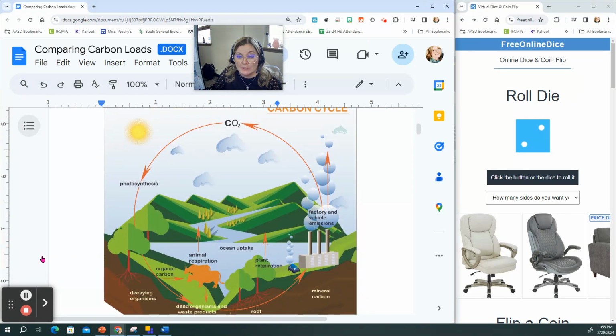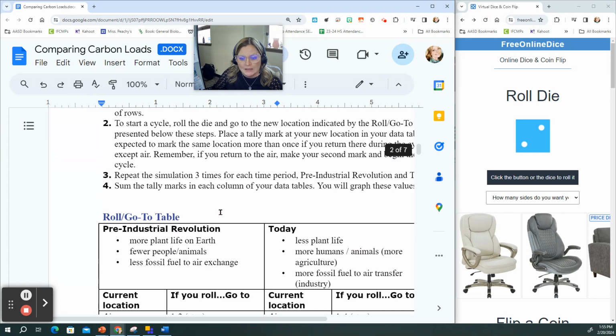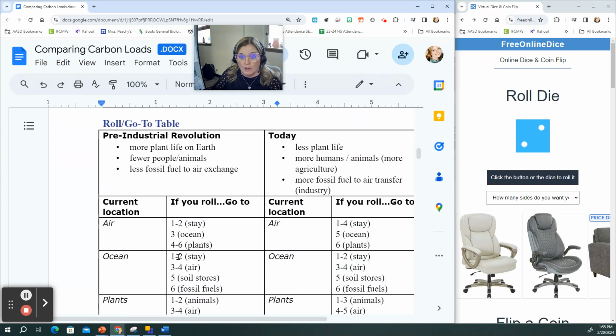What we're doing is we're pretending that we are basically modeling the movement of a carbon atom through the carbon cycle. So we can kind of pretend like we are an atom of carbon. And there are some rules to determine where we're going to go in the carbon cycle.